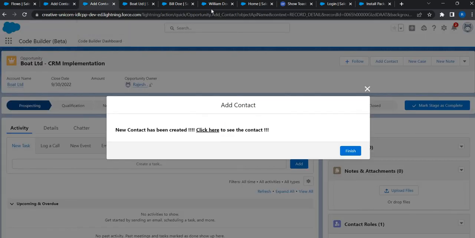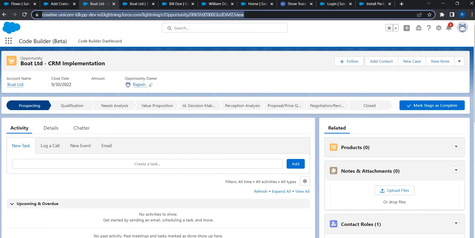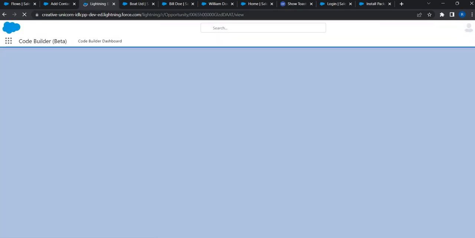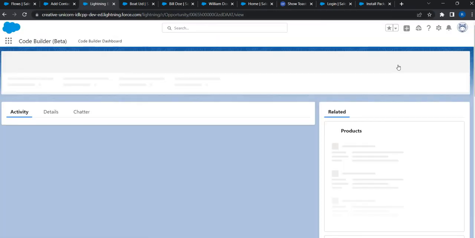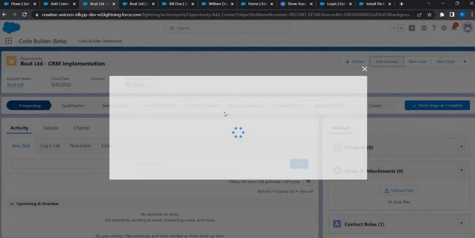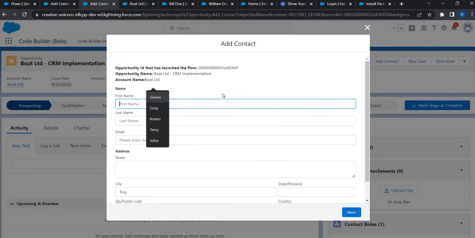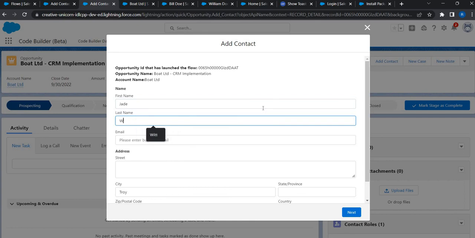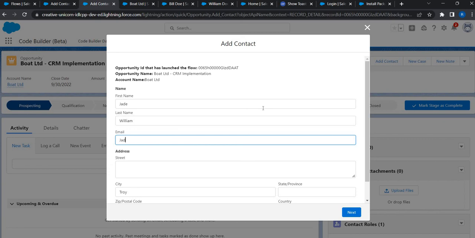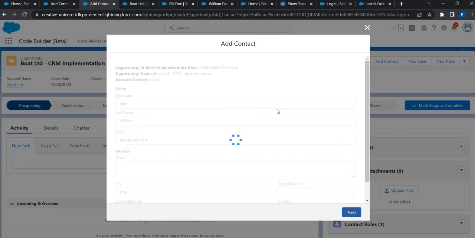Let's go back to this opportunity page, refresh this and try to launch the flow. And here we go. This is my new contact. I'll enter jade@boat.com, and keep the address as is. Let's click on next and see what happens.